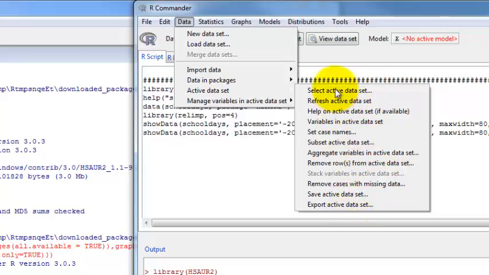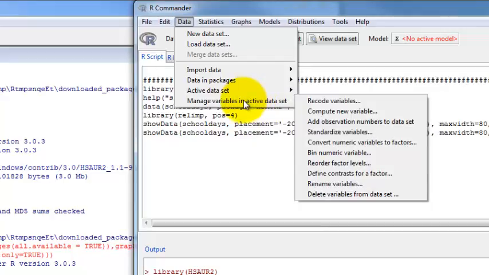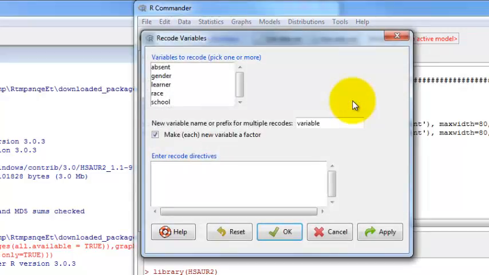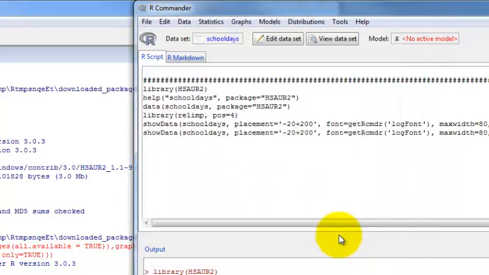If you have multiple data sets you're looking at, you can change the active data set. You can subset it, so you could create subsets of the data. If you only wanted some of the data, you could create a new data set that only had some of the data. You can remove cases with missing. You can save it. So if you create something new and you want to save it or export it, that can be pretty useful to use it again later without having to recreate it. And then this manage variables in data set can also be useful, so you can recode variables into different things.